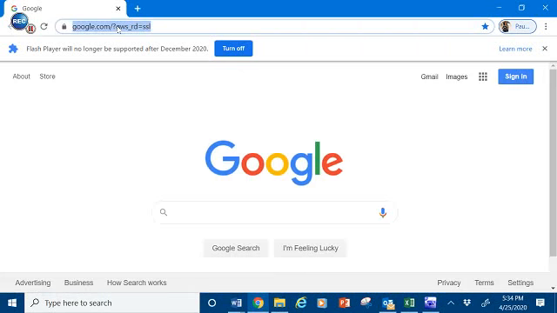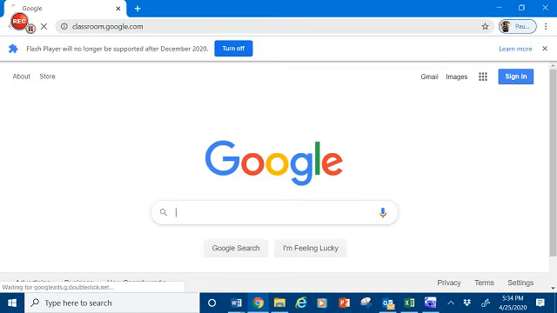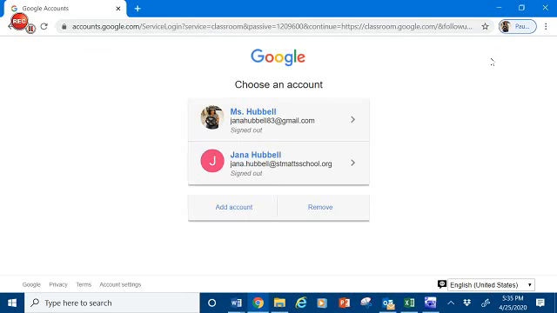Up here in the address bar, I'm going to type classroom.google.com, and that's going to bring me over to Google Classroom. It will want me to choose an account.